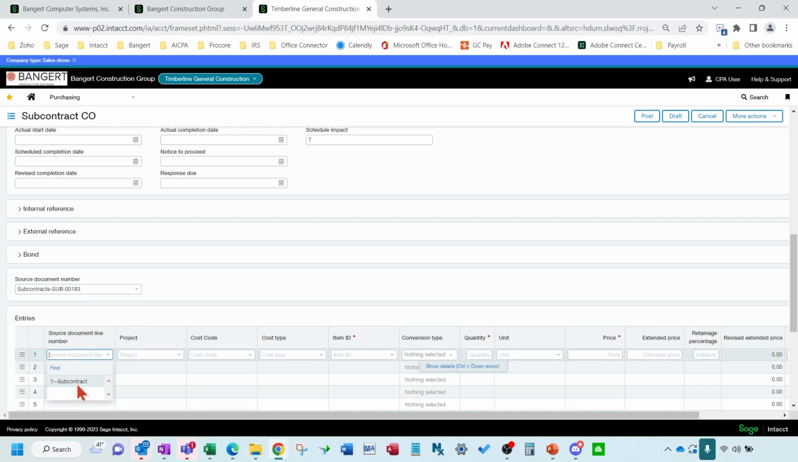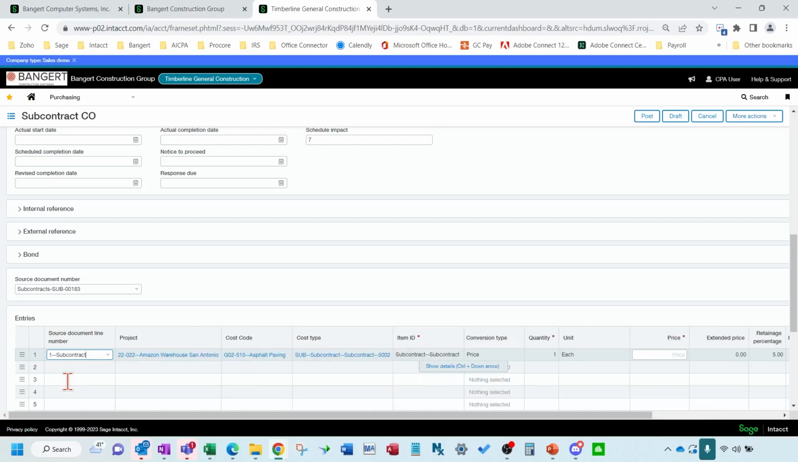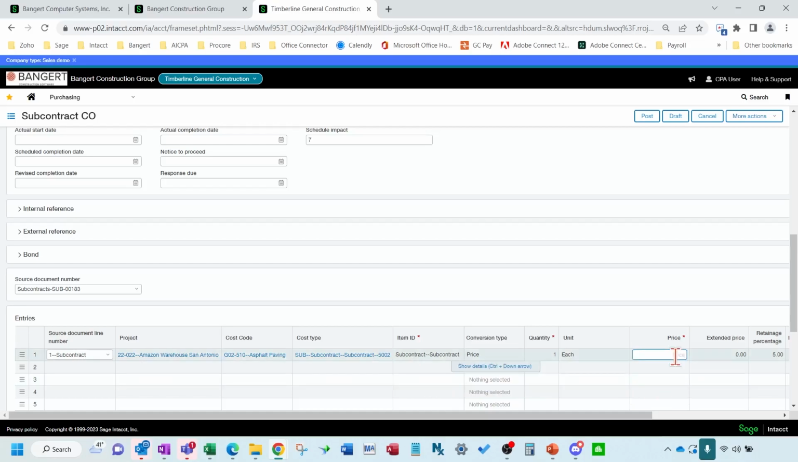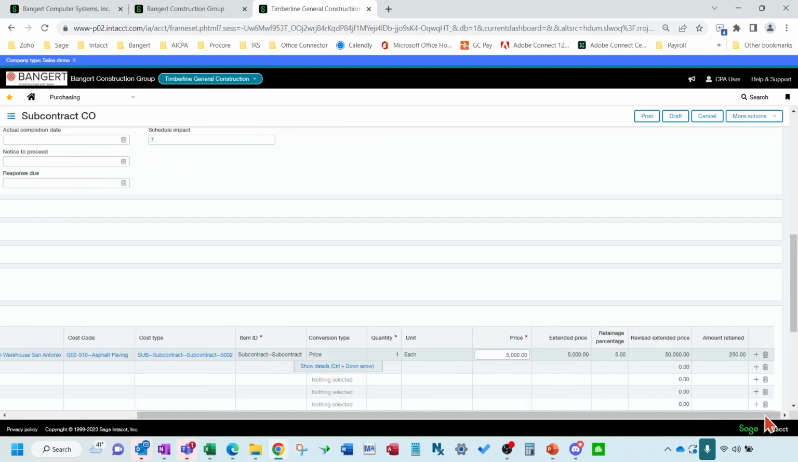I'm going to pick my 1 line that I had on my subcontract. Now you could have multiple lines. So if you have a mechanical or an electrical guy, you have a few lines, that would be a good example. You might want to just affect the one line. Okay, so I'm going to add $5,000. And it's got my retainage.